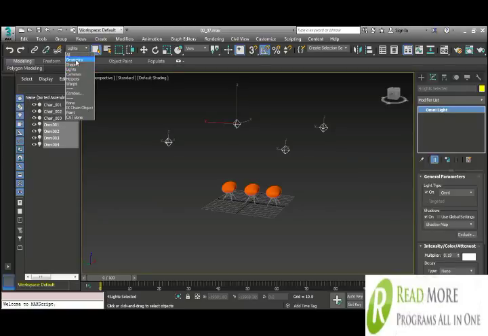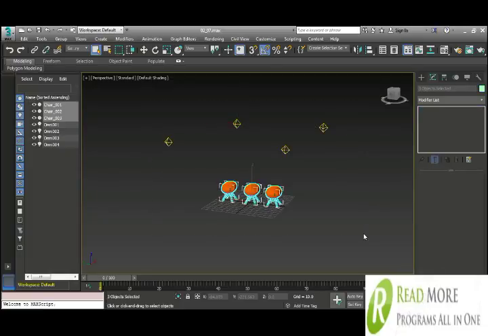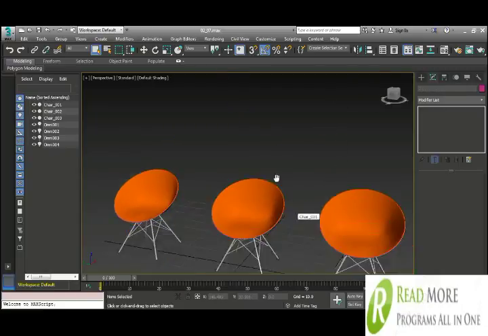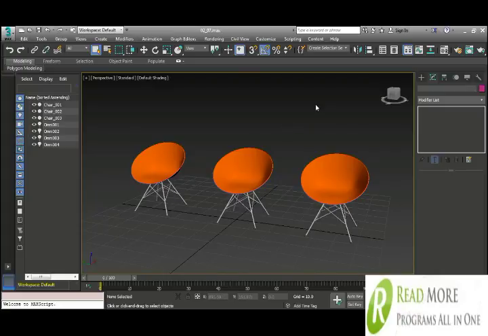Now if I switch that over to geometry and did the same thing, just the chairs would be selected. Or if I go to all, then everything is selected. So there are a number of great ways to select objects in 3ds Max.